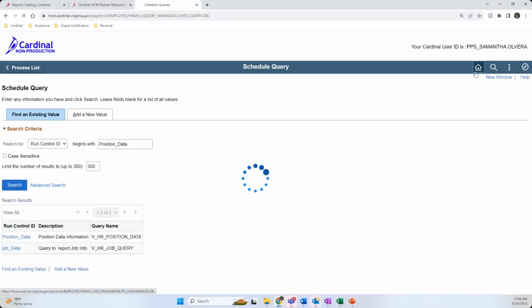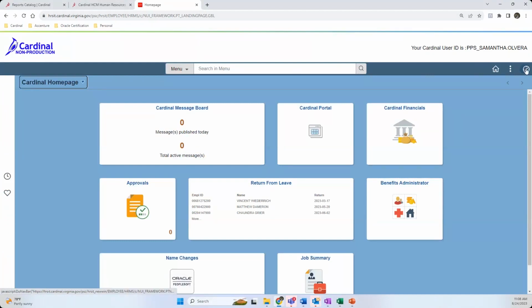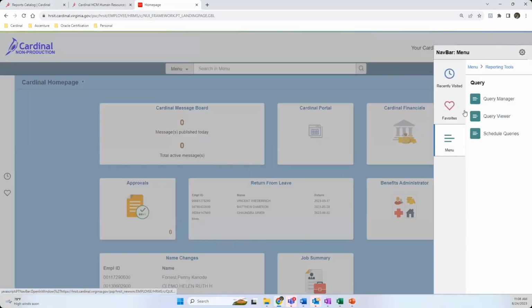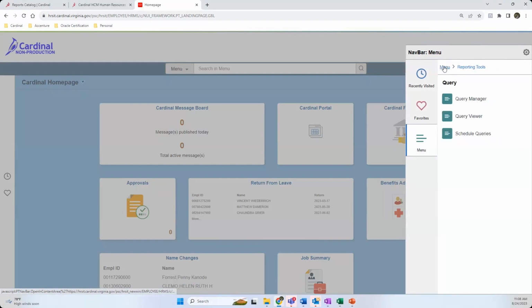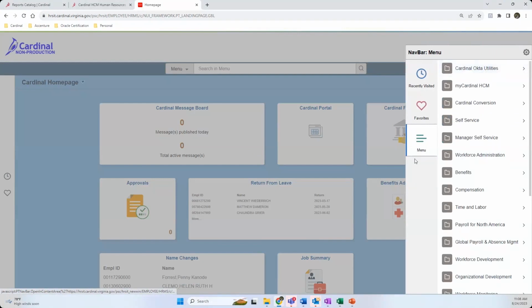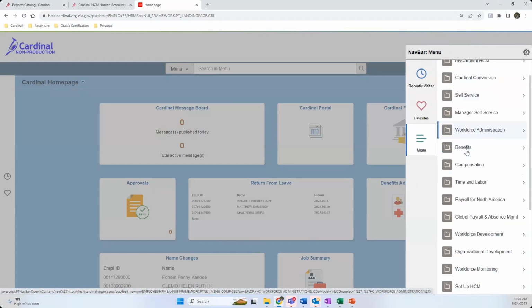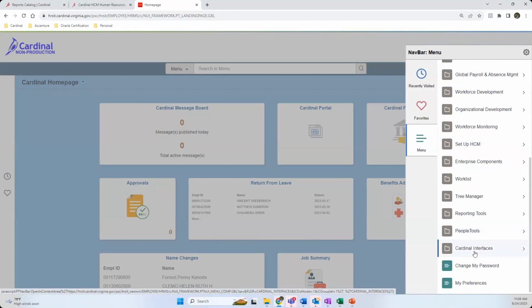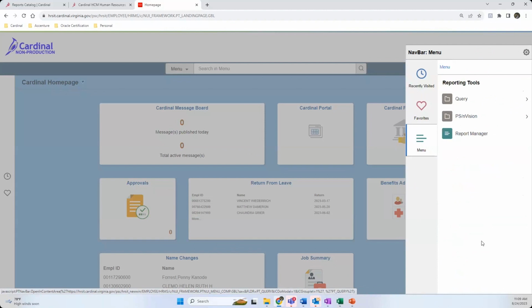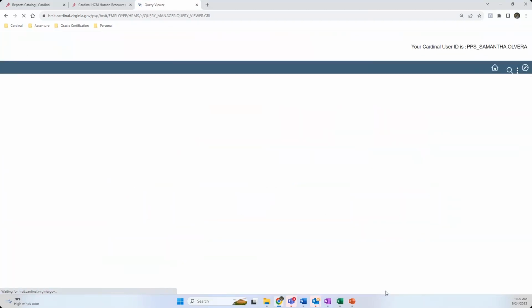All right, so let's go ahead back to the home section. And I'm actually going to go back to my main menu, just so I can show you the full navigation. For the query, it's the same area as where the schedule query lives, but again, we're going back into that reporting tools section. We're going into query again, and now we want to grab the query viewer tile. So I'll click on that.